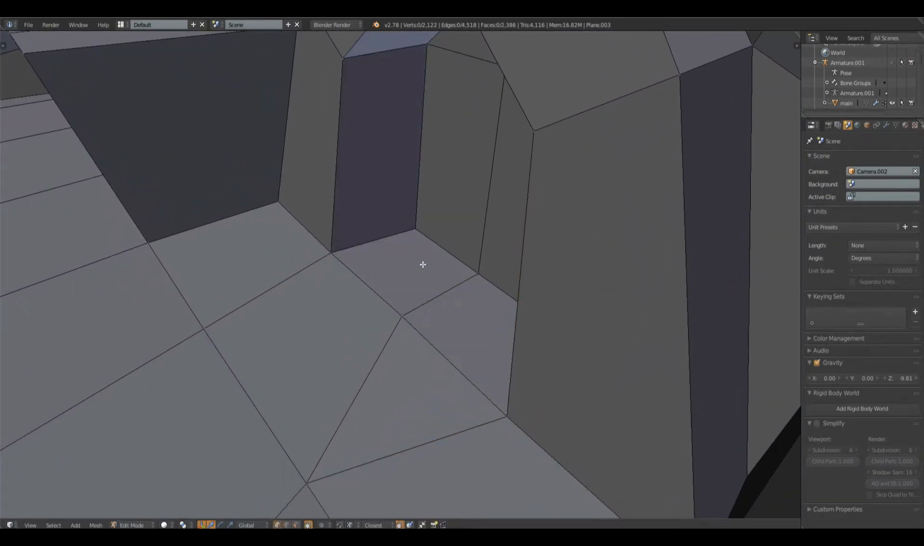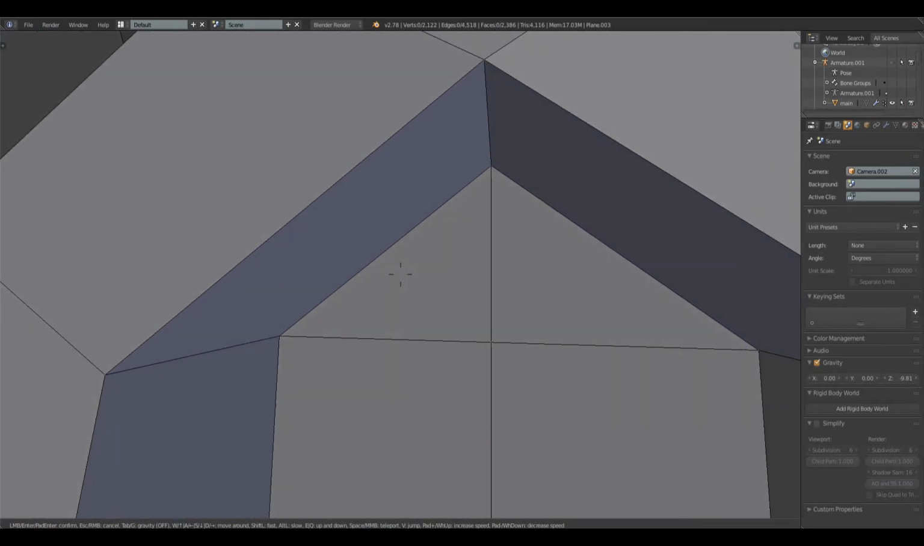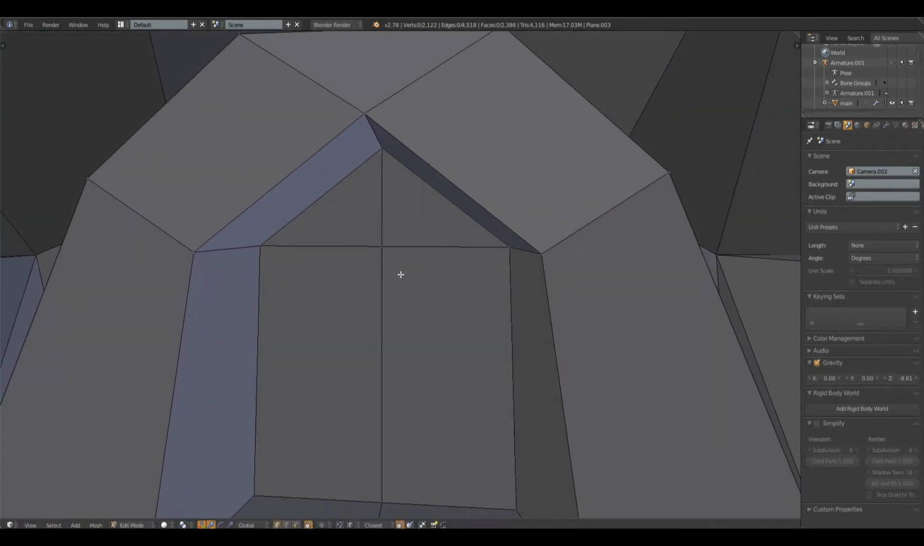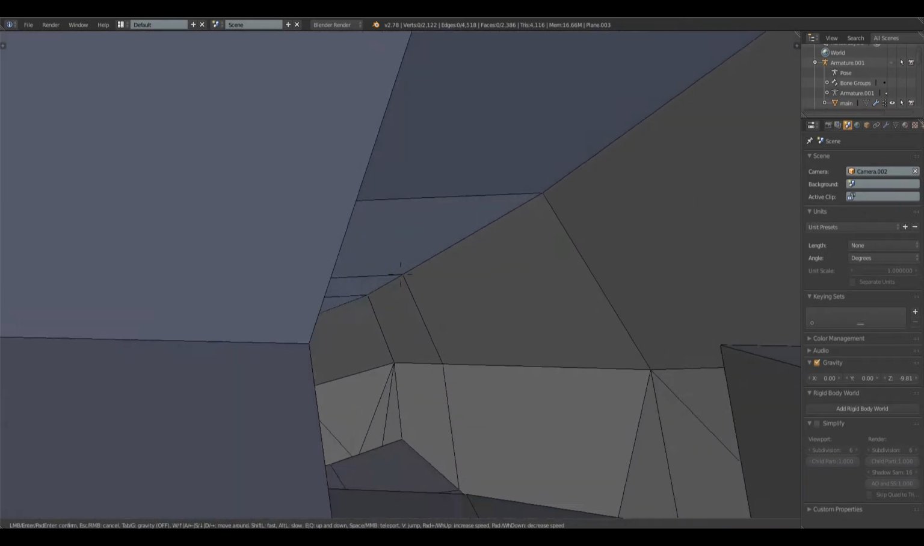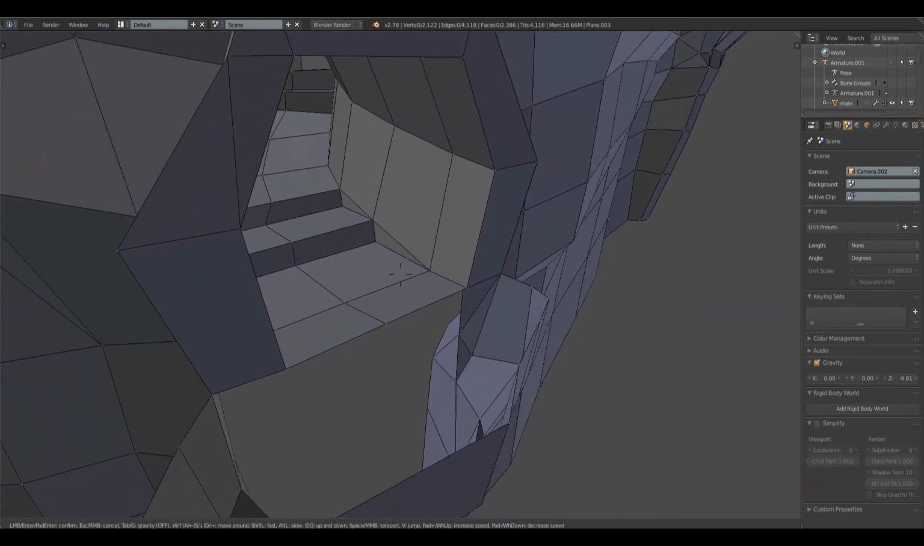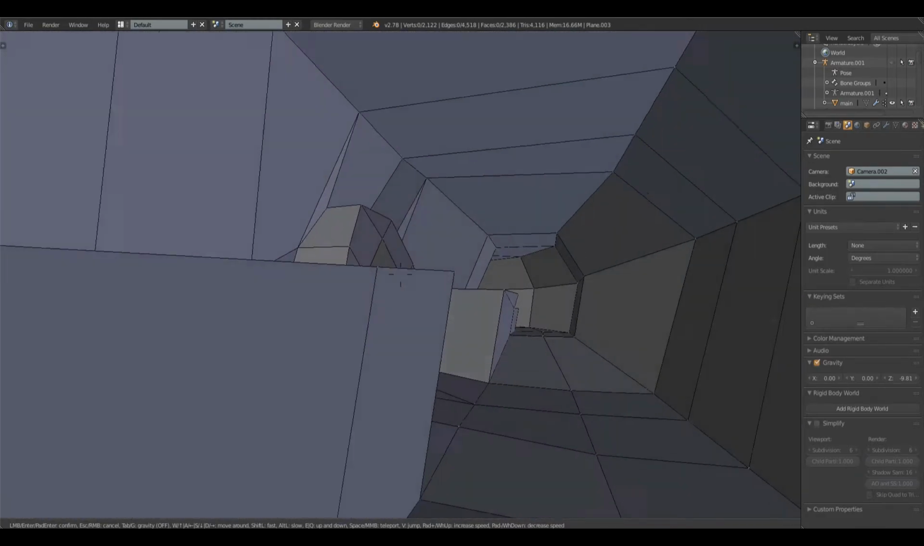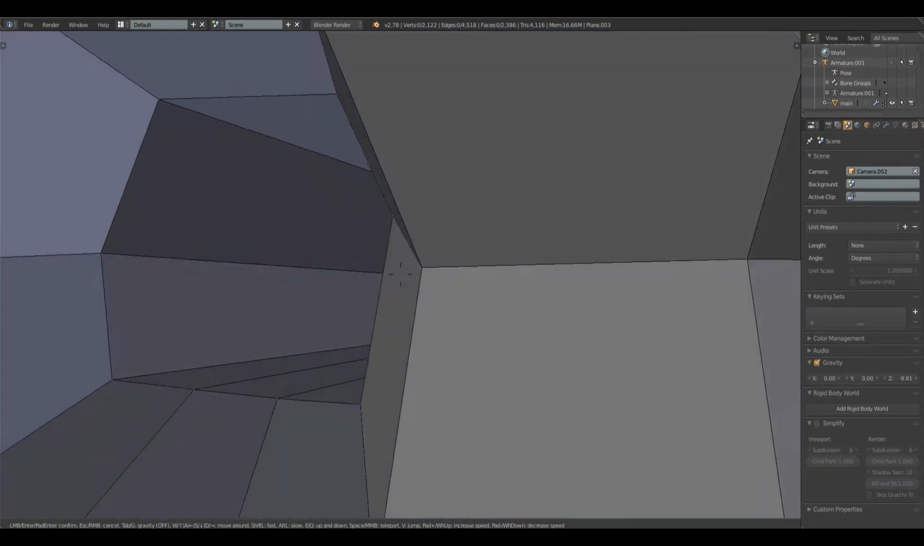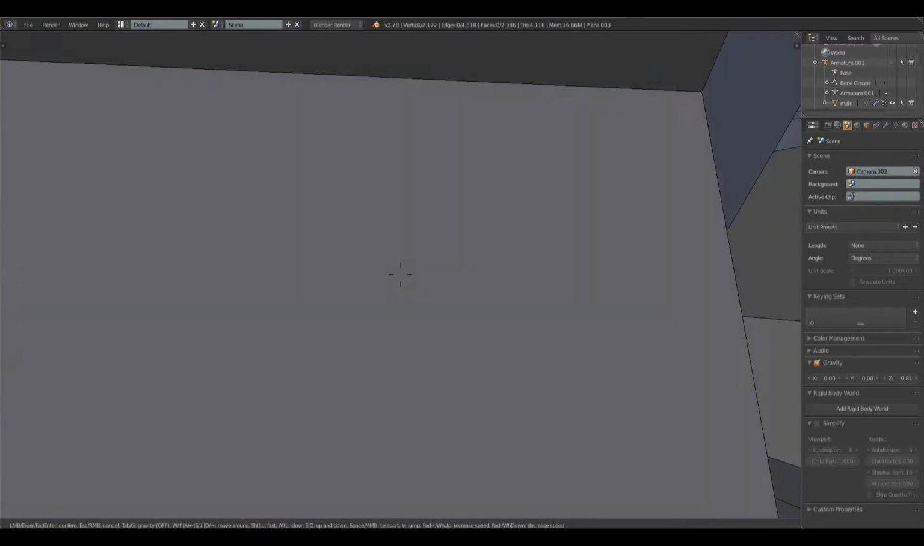Don't think this will be needed either. I could merge this up, but then the texture will be stretched. So I'm just going to leave that like that. And I think that's as far as I'm going to go with this. It's pretty much the same process all the way to the end here.